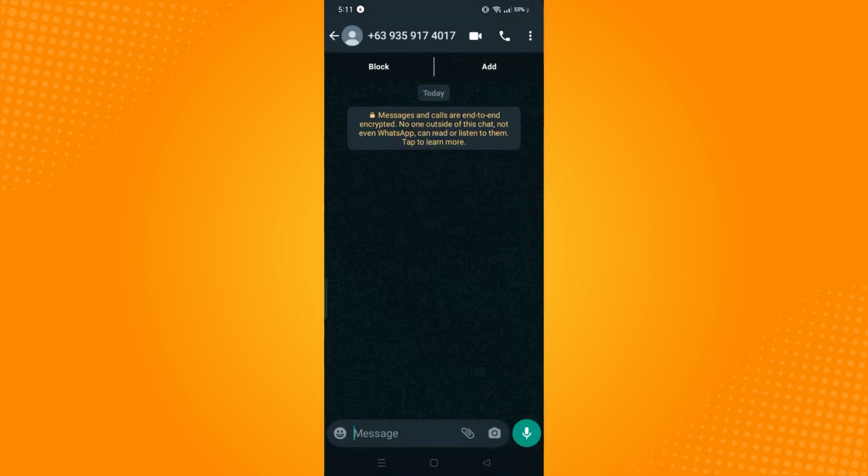Now here, it will look like this. There's no information about that person. You only have the number. So you have to go back again here and just tap on More. Now here, you will have to clear the chat and then confirm to clear chat.